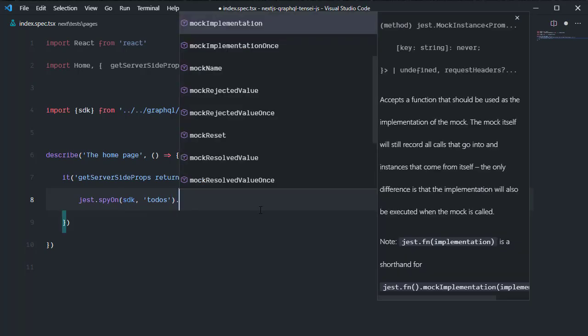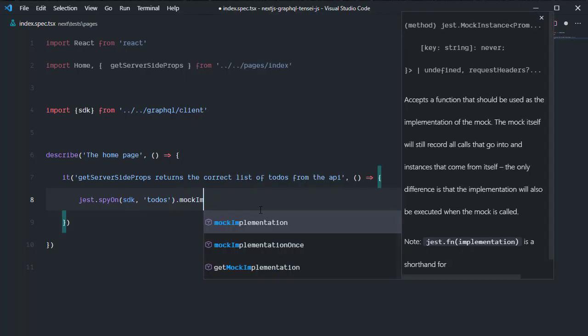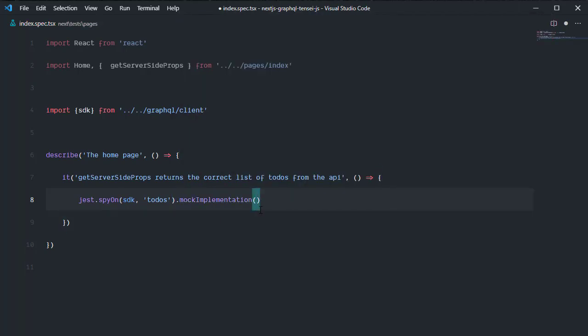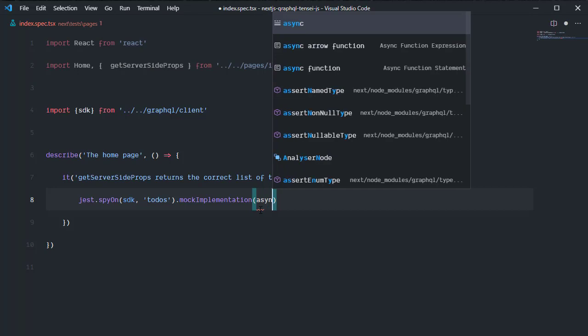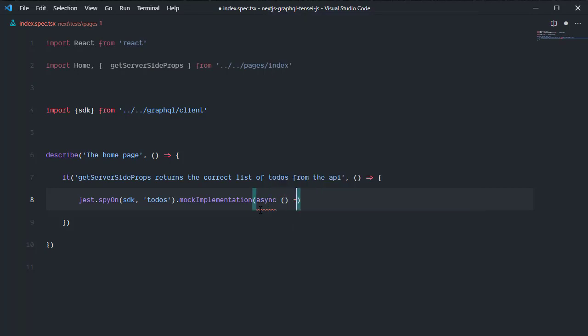And also I'm going to mock the implementation of this function so that it's a fake call to the API and not the actual call. So here I would mock the implementation with an async function, and this is basically replacing the implementation of that function with my own fake function. Okay, so that it's not the actual todos function that hits the API, but my own fake function here. And this fake function is going to return todos and an array of todos.